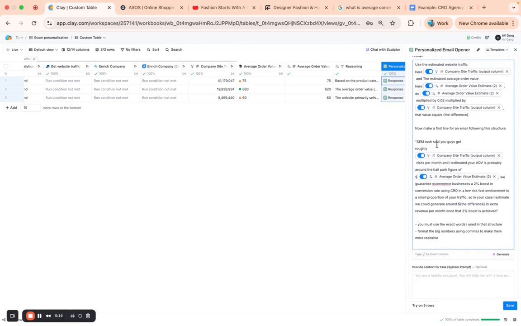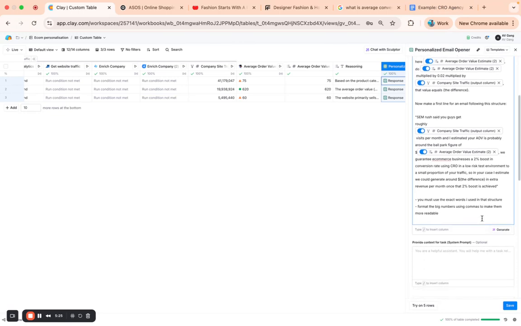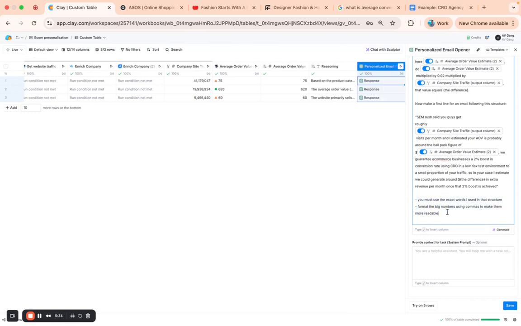So I basically just took that email from my sheet, and I just filled in the gaps pretty much. And then I've run it, and I saw that when I ran it, there were a couple of things wrong. So I've just added these two extra bits down the bottom. It kind of created its own way of phrasing it, so I said you must use these exact words that I've used and this structure. And then it also didn't add any commas for the big numbers, so they were quite hard to read. So I just told it to add commas.